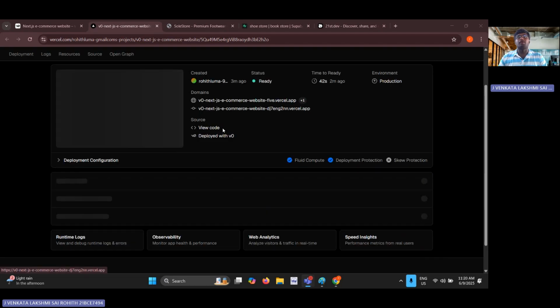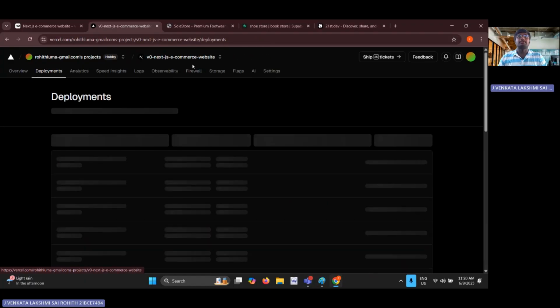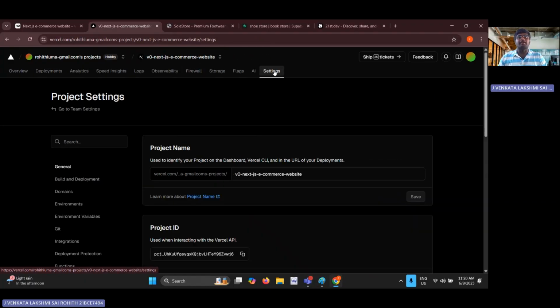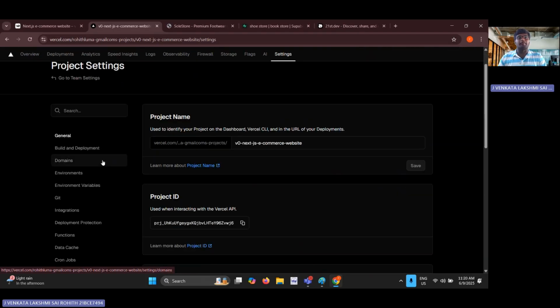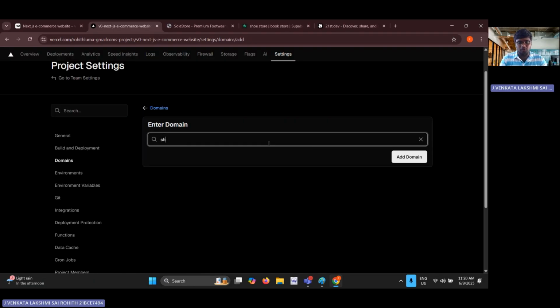Here you can see we have been deployed with V0. Just go to here, and you can see settings. Head out to settings, and there you can see domains. There you can edit the existing domain, or you can add a new one.